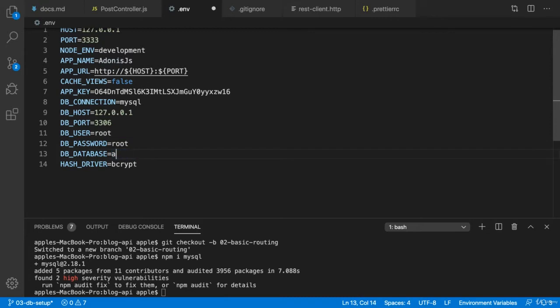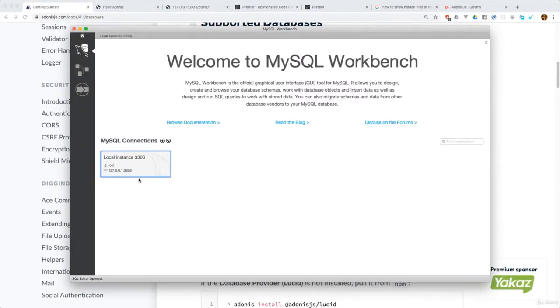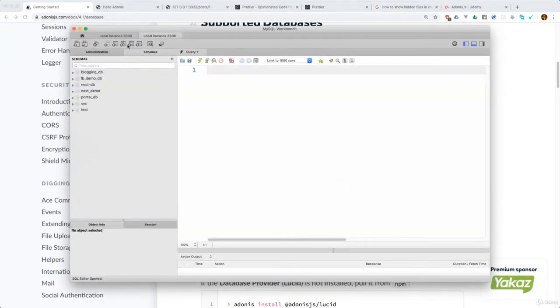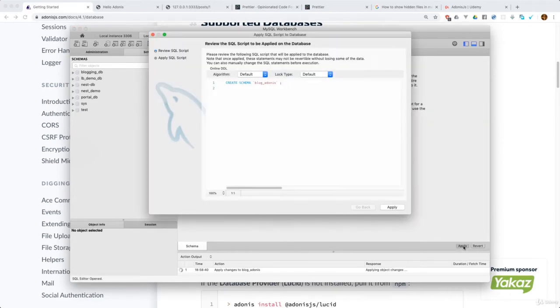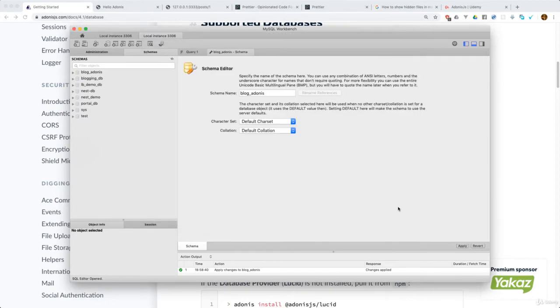Database name, I have to create the database, say blog_adonis. I'm going to create a new database. Let me create a new schema. A new schema has been created successfully. Here we have blog_adonis.